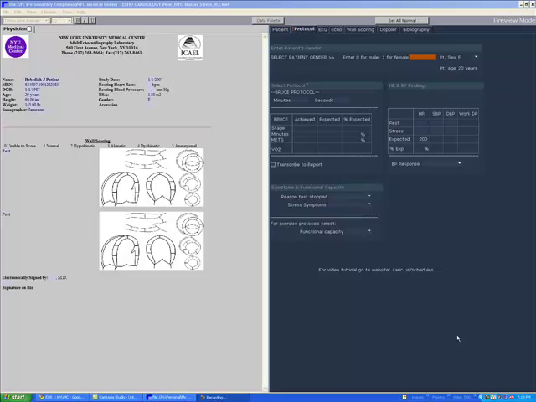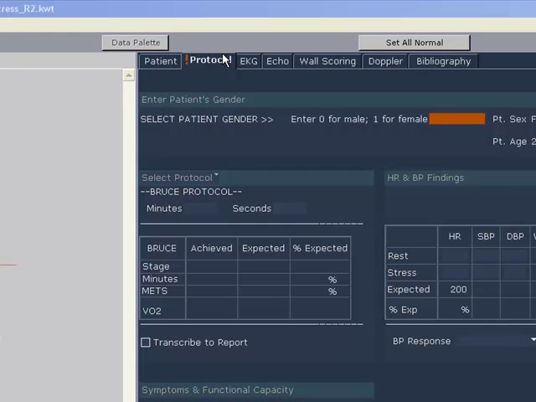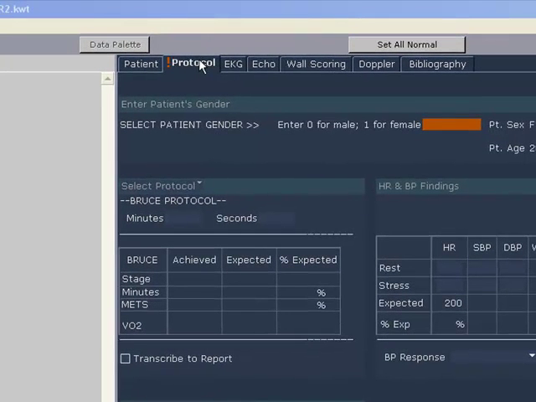Hello and welcome to the video tutorial on how to fill in the new stress echo form in Syngo Dynamics. The first thing that you will notice is that the previous tab called Assessment is gone. It used to be a very busy tab, and now the same information is distributed to three different tabs: Protocol, EKG, and Echo.